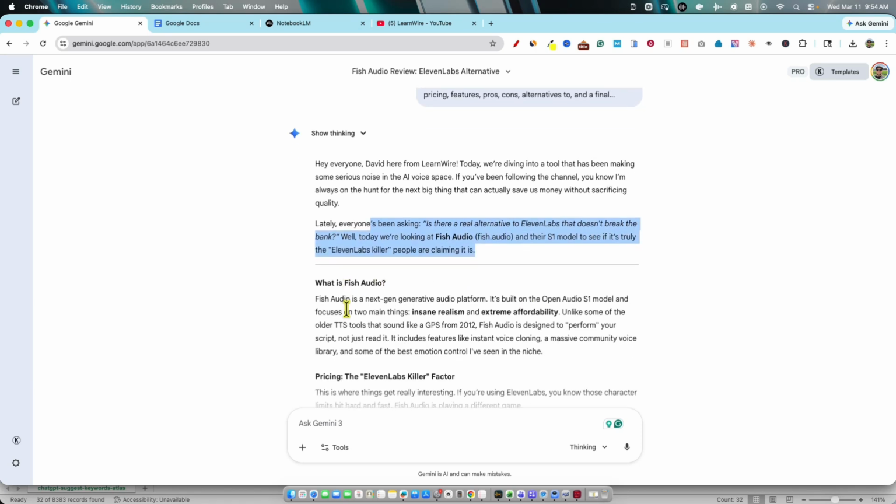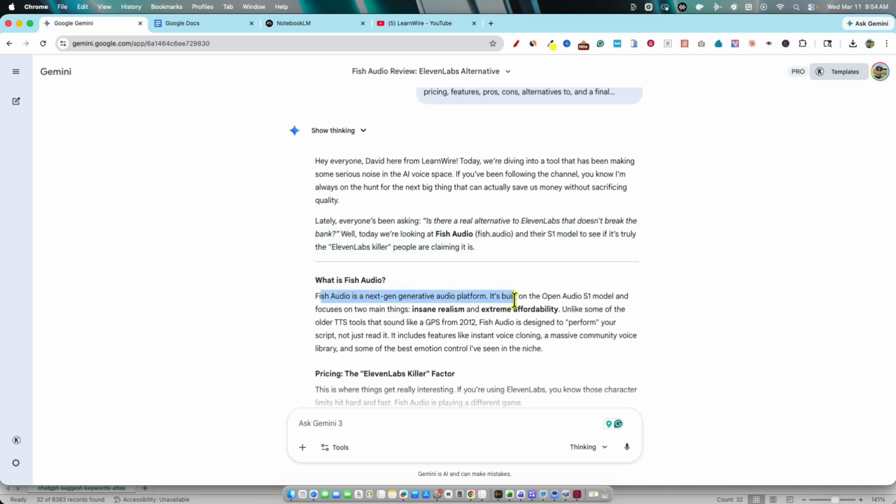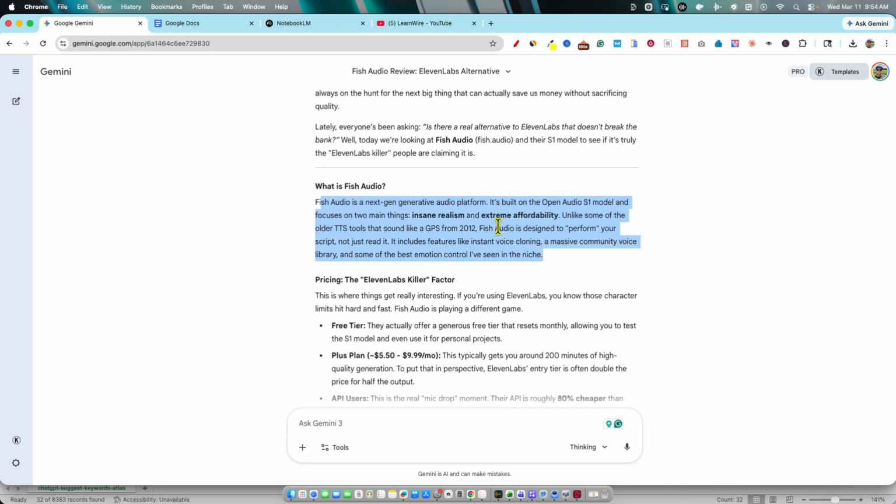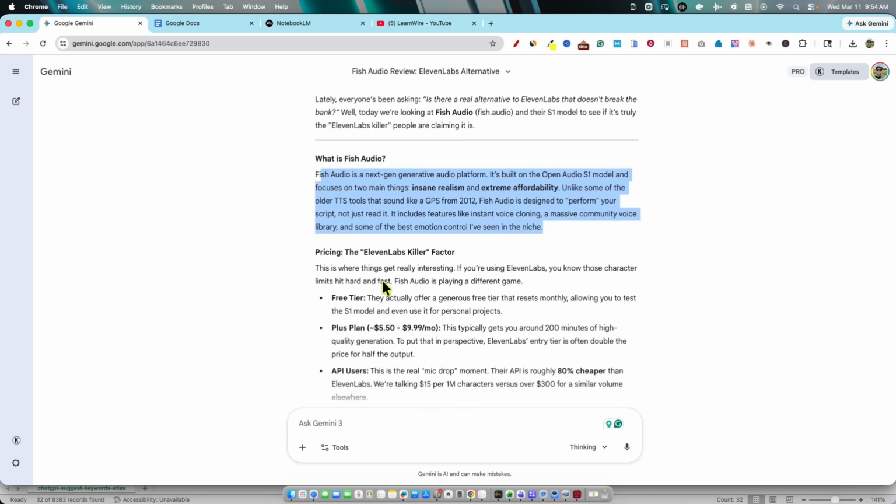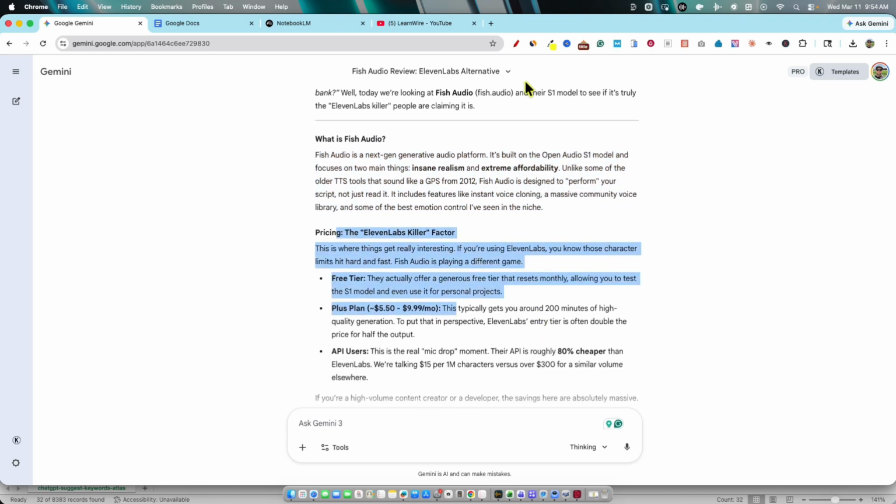So what is Fish Audio? Fish Audio is the next generation audio platform. It's adding in some automatic bolding. It goes over pricing right over here. Let's go see how accurate the pricing is.